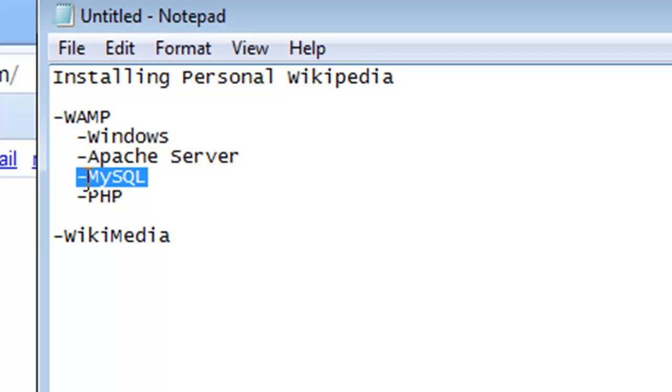We're going to work with a database. The type of database that we're going to work with is called MySQL, and then we're going to work with a scripting language called PHP, which works with a database to produce web pages.